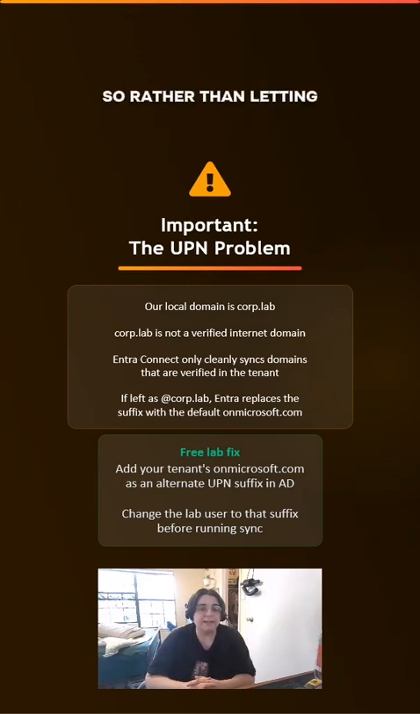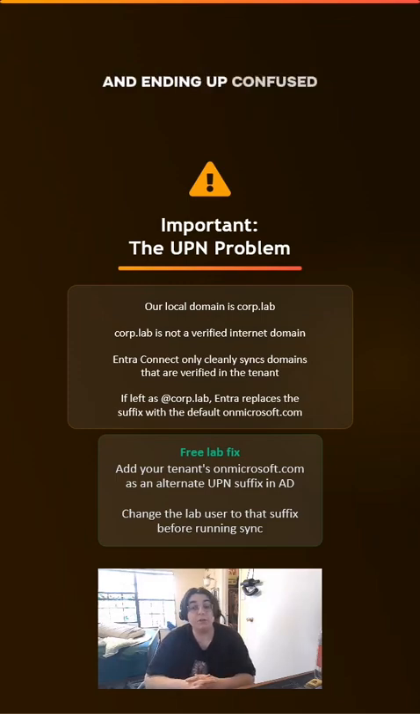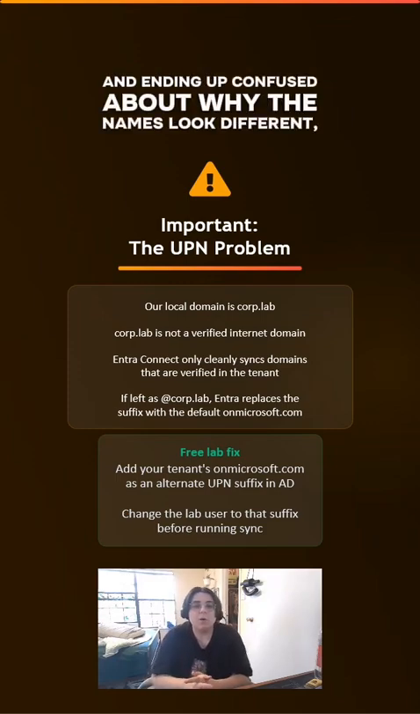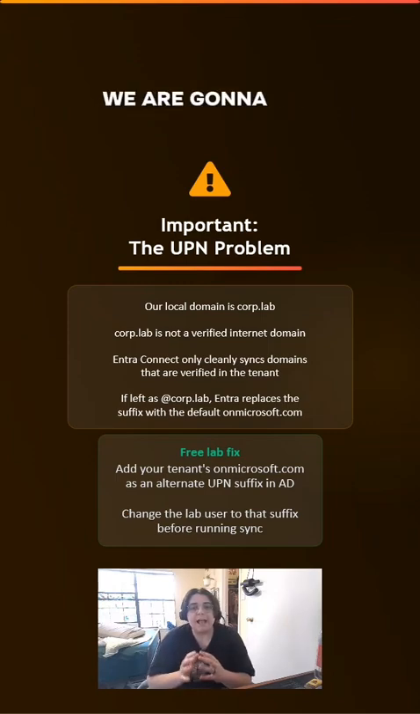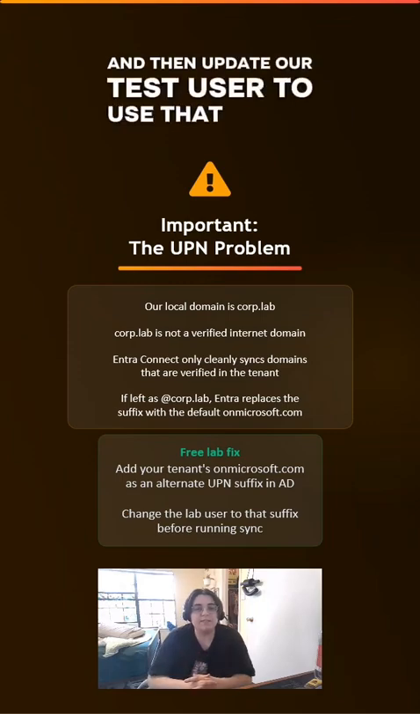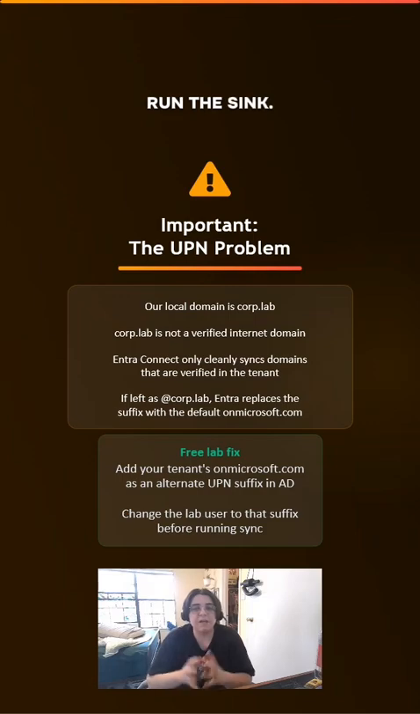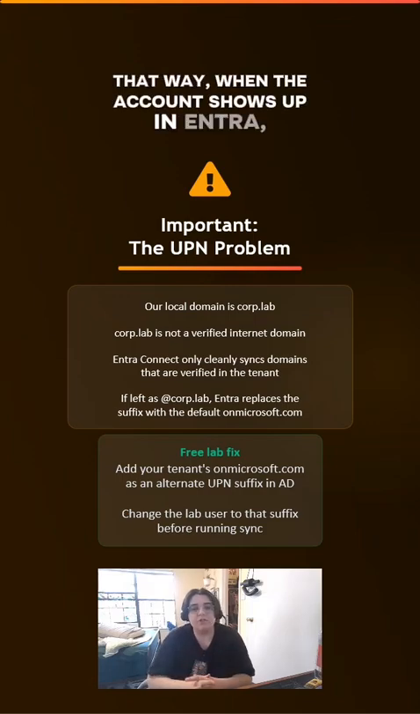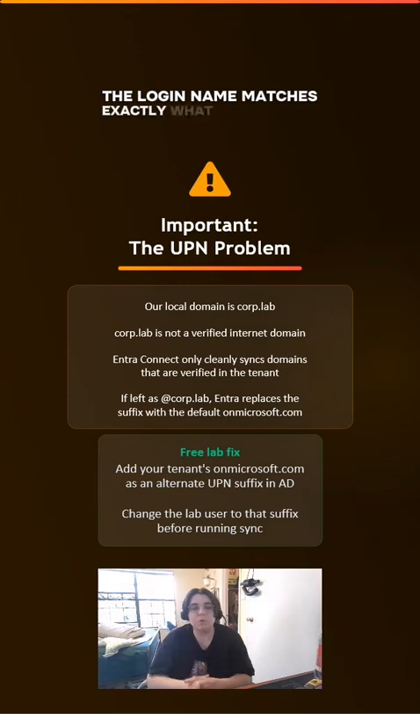So rather than letting that happen automatically and ending up confused about why the names look different, we're going to handle it ourselves. We are going to add the tenant's onmicrosoft.com domain as an alternative login suffix in Active Directory, and then update our test user to use that suffix before we ever run the sync. That way, when the account shows up in Entra, the login name matches exactly what we intended.